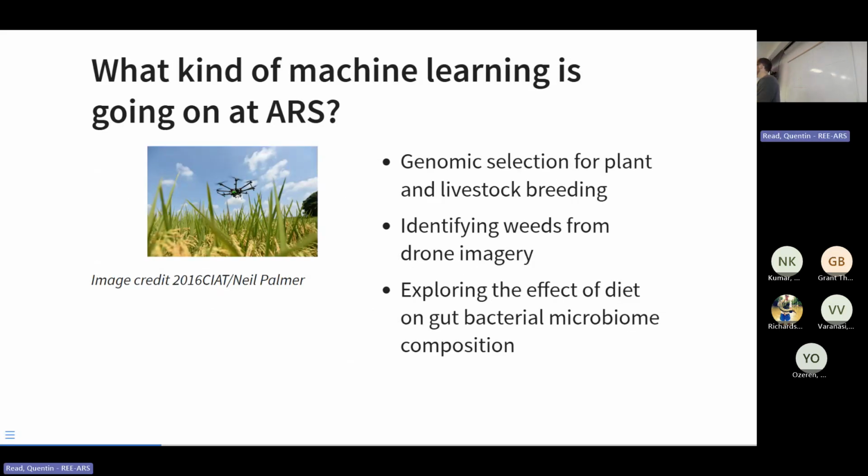ARS scientists do a lot of machine learning. The scientists that I collaborate with in the Southeast area, a lot of genomics breeders in ARS, are using machine learning models to predict breeding values for different organisms. And there are folks taking a lot of images and then classifying those images to see where weeds are in a field, or to classify the quality of the crops based on the images.